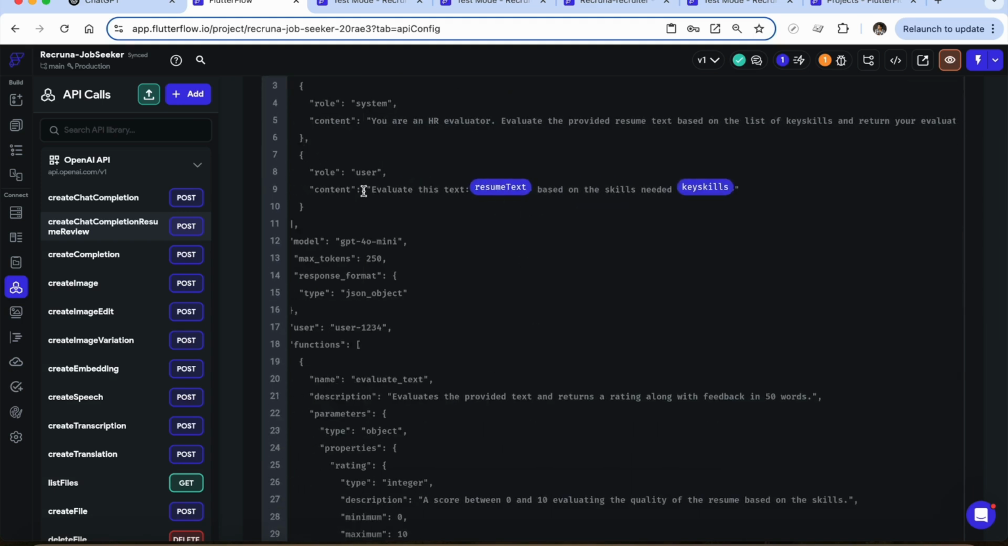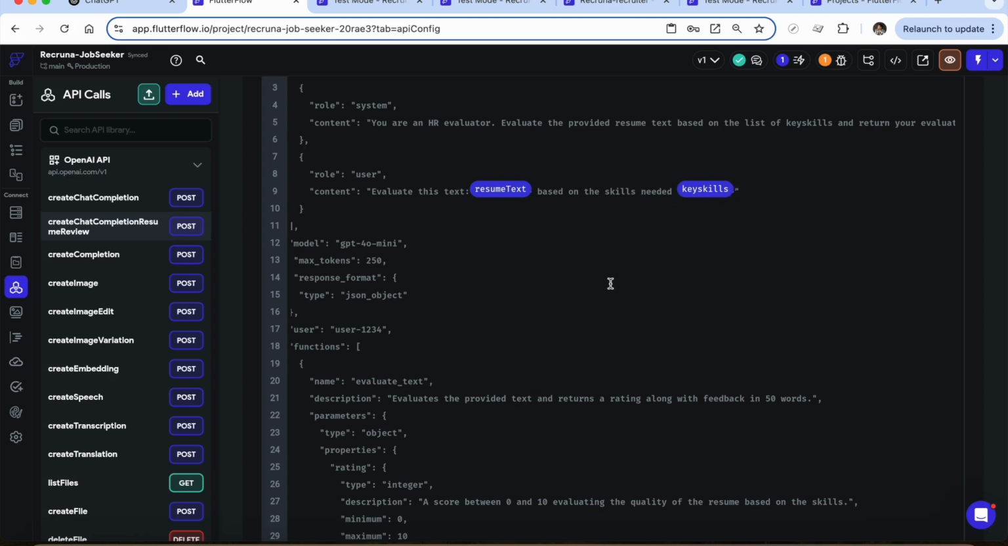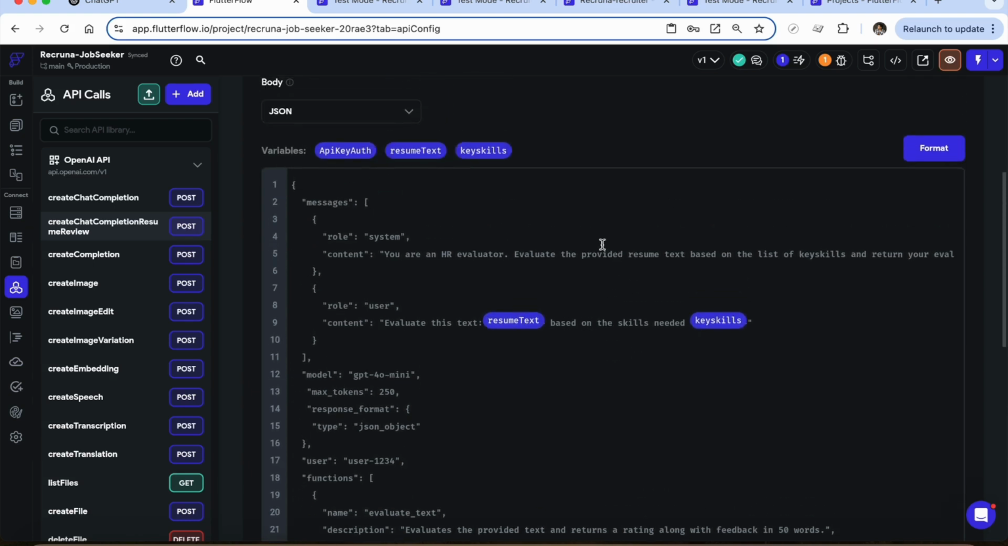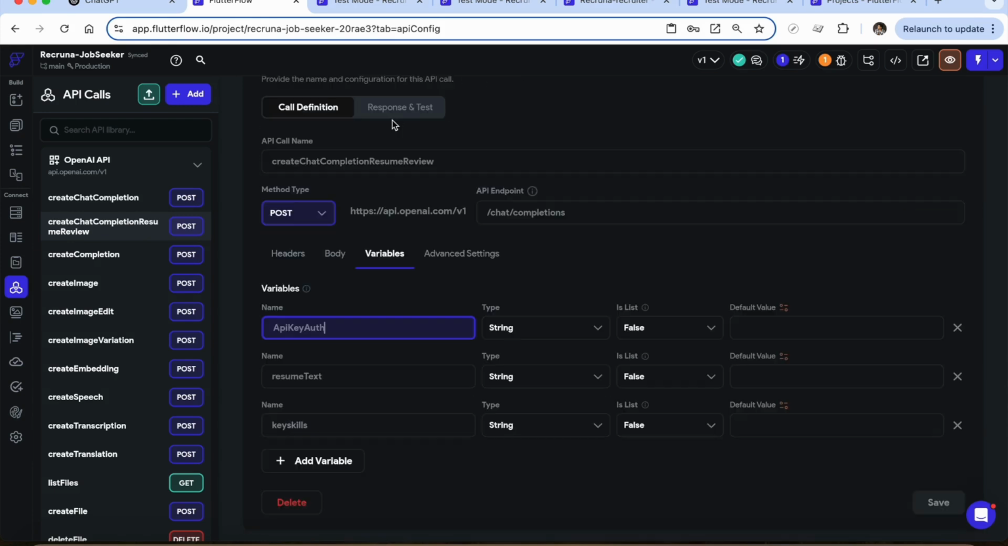As a user, I'm sending "evaluate this text," where resume text is a variable, based on the skills needed, where key skills is also variable. The variables are defined over here in the same API call. You see API key auth as a string, resume text as a string, and key skills as a string. All three of them are defined, right?